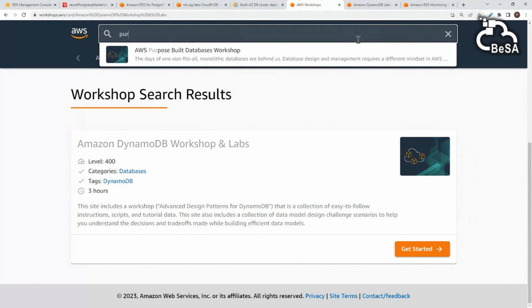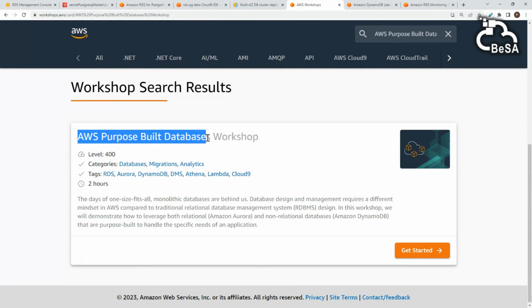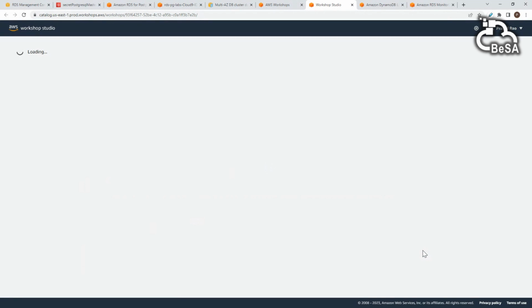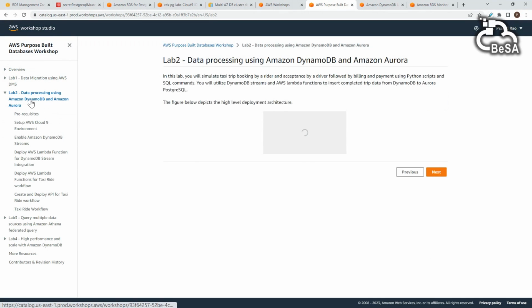If you want to talk about generally all databases, then we have AWS purpose-built databases. Again, this shows level 400, but it takes you there gradually. So we're going to put all those resources in the resources sections, and then you will be able to look into these. But the lab 2 here is quite good.